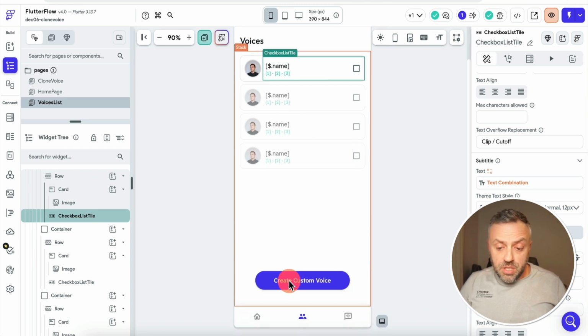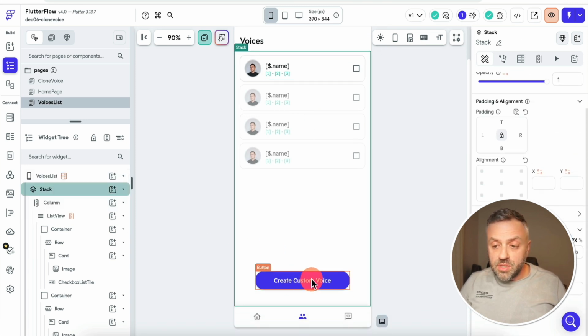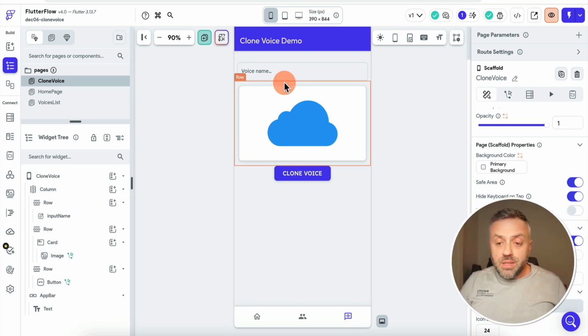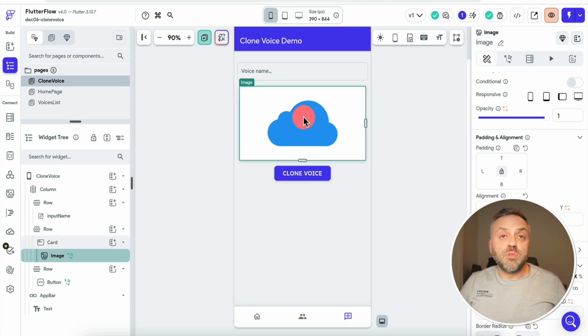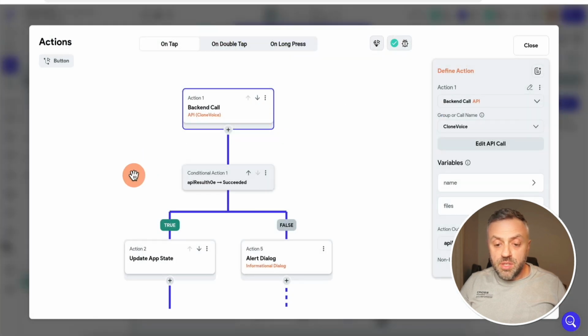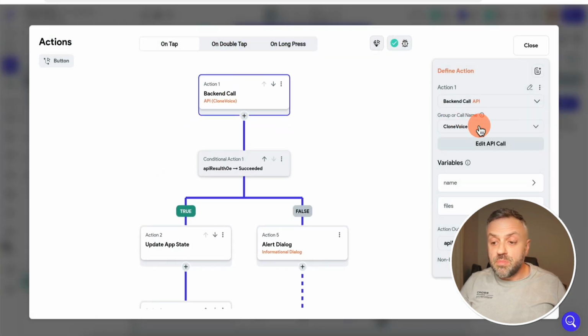But the real magic here is that when the user clicks on this button, we are going to redirect them to clone voice, right? And this is that last page here. And on this page, you can upload a sample of an audio that contains the voice that you want to clone here. And once you upload it, we have this button here. And on this button, when the user clicks on it, we're going to be executing this clone voice API.